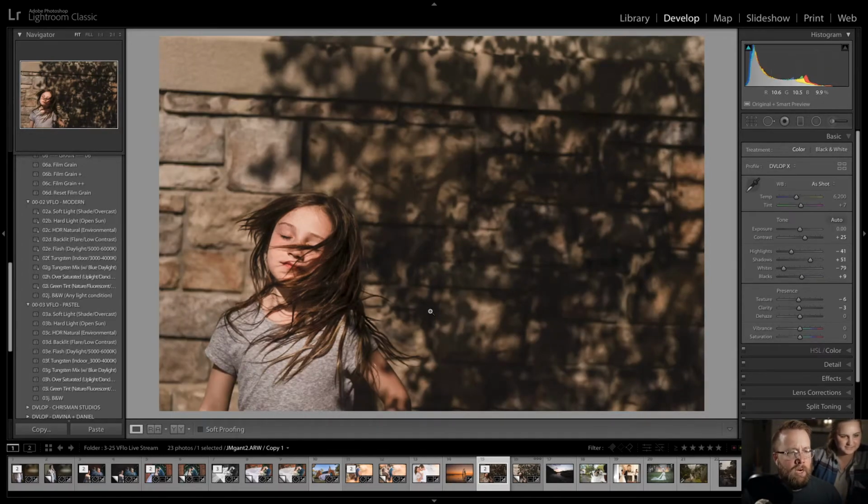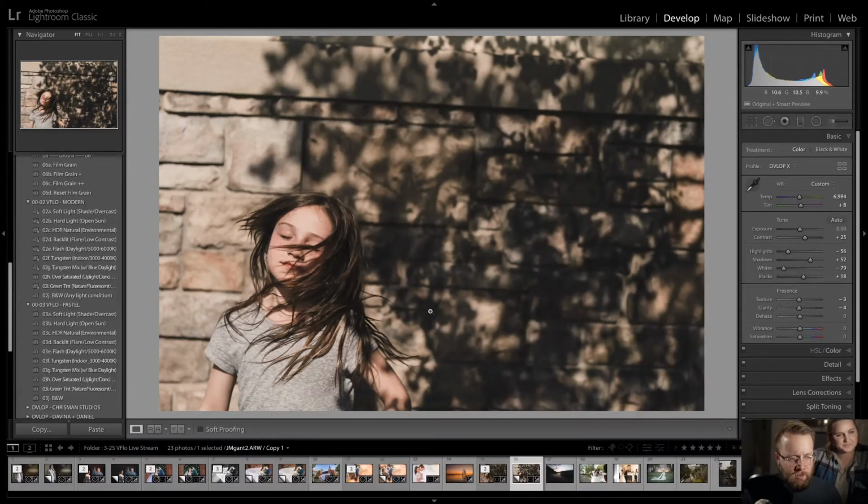Cool. So modern, the little twist versus that pastel pack. What do you think? Which one's your favorite? Hopefully you're still watching, Jared.